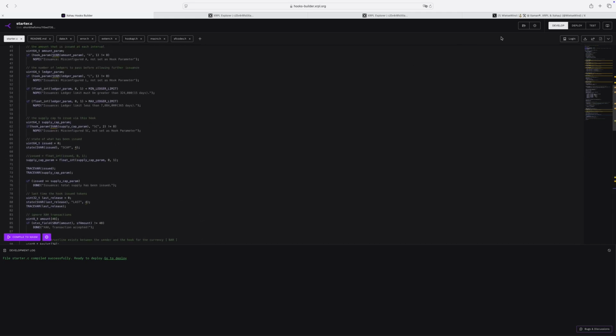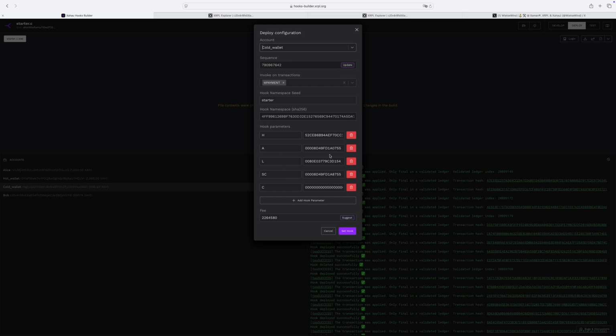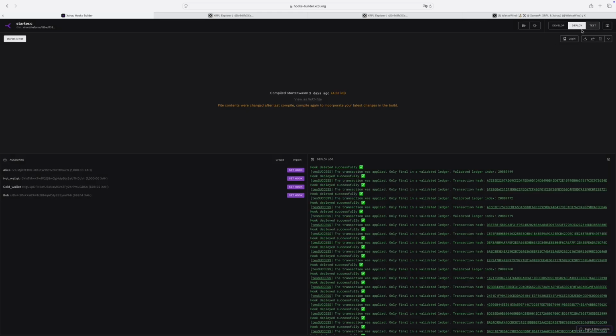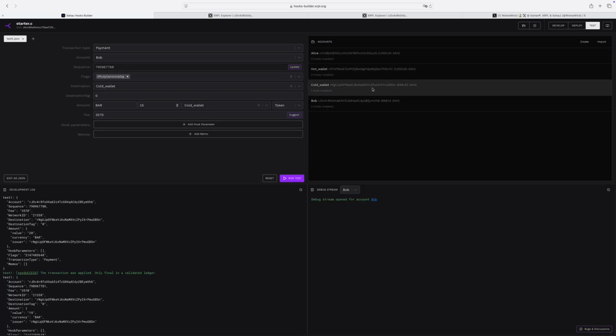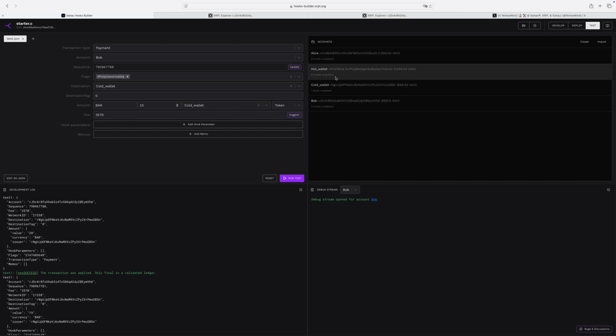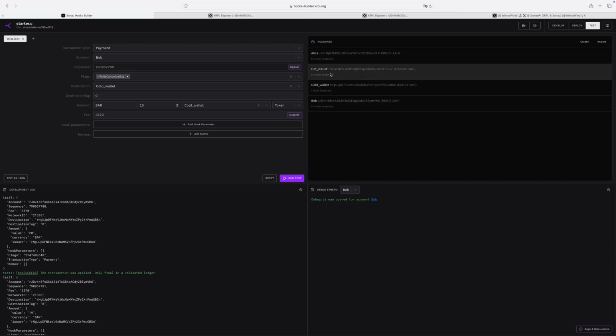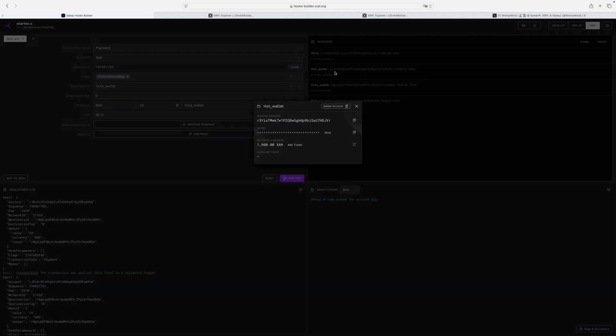Easy and simple enough. If you come into the deploy, you can see those parameters over here. Those are your hex variables of those parameters that are passed in. And if we come to this, I've got four accounts. I've got two test accounts, Alice and Bob, who both have trust lines to the cold wallet. The cold wallet is the token issuer, and the hot wallet is where the tokens are going out to.